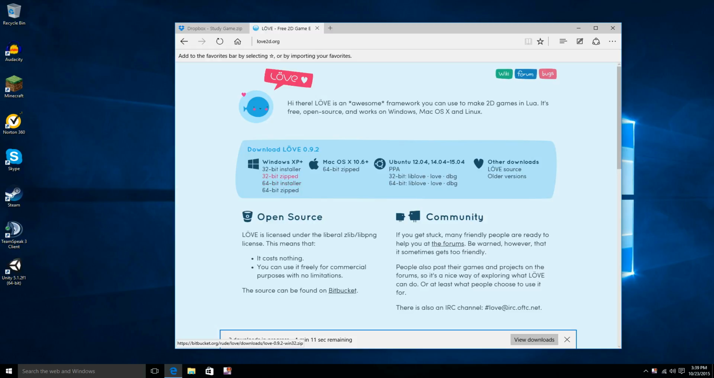The installer may be easier, but I'm going to be showing it with the zipped because I already have the 64-bit installed on my computer. So to avoid risking the chance of screwing it up, I'll just be using the zipped download because it's not really too big of a deal.